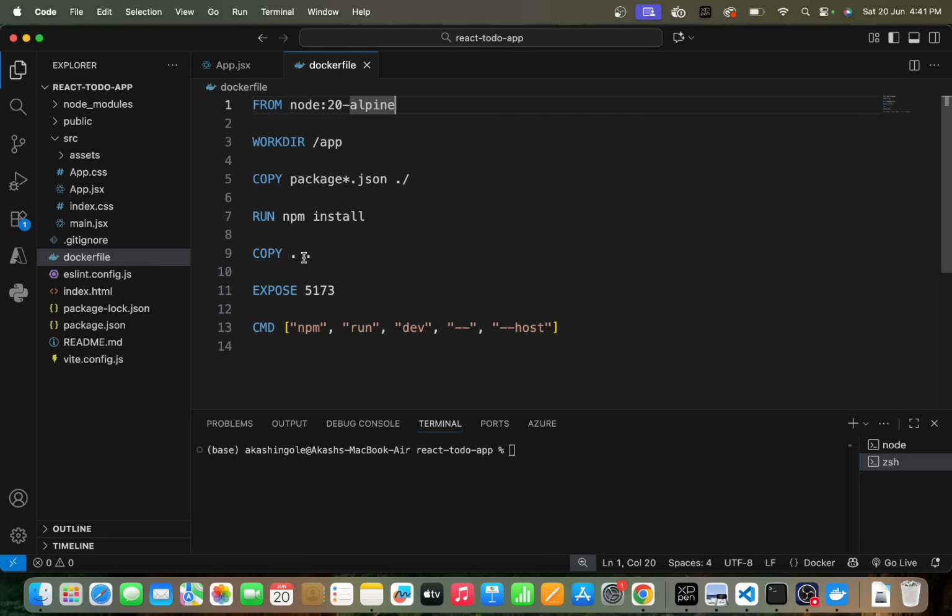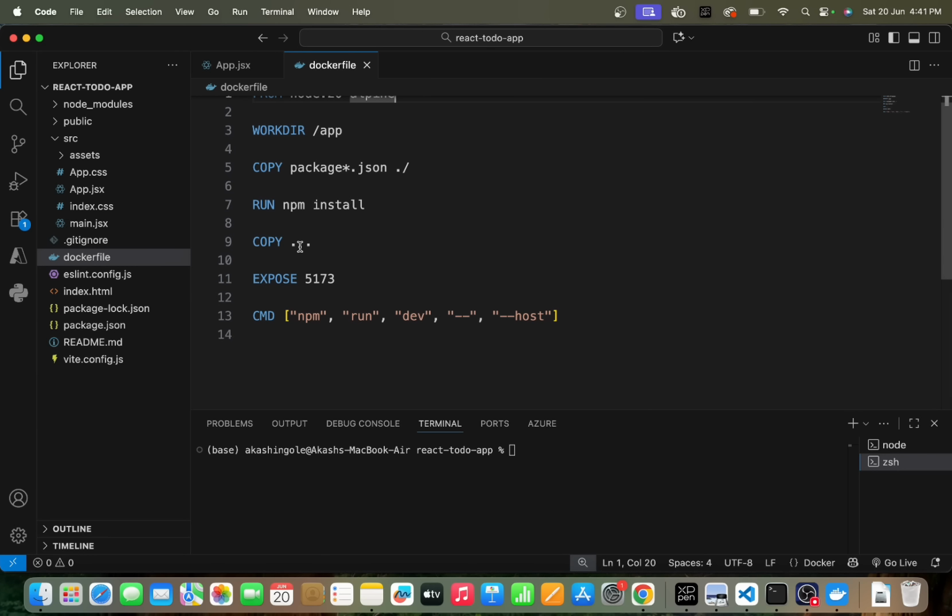Now COPY . . what it does is it will copy the entire project into the container. This first dot means the source, that is the current local directory, and this second dot means the destination, that is the current container directory. Now we are simply doing EXPOSE 5173. This is not actually exposing anything, we are just documenting that the application listens on port 5173, and if you know, Vite's default development port is also 5173.